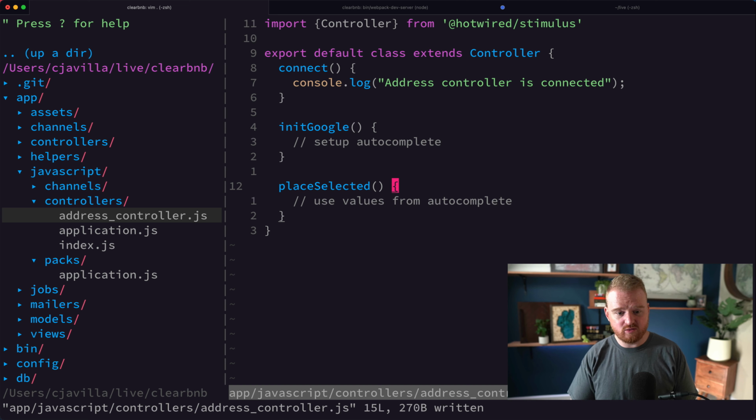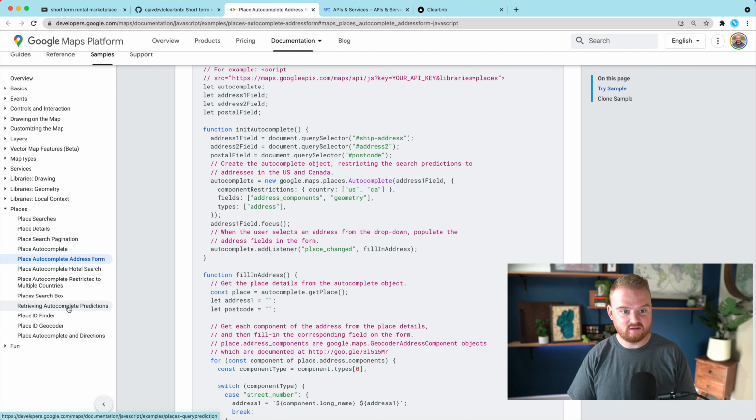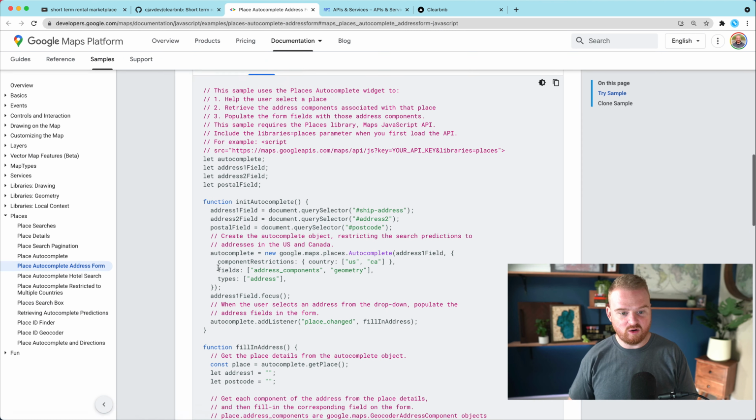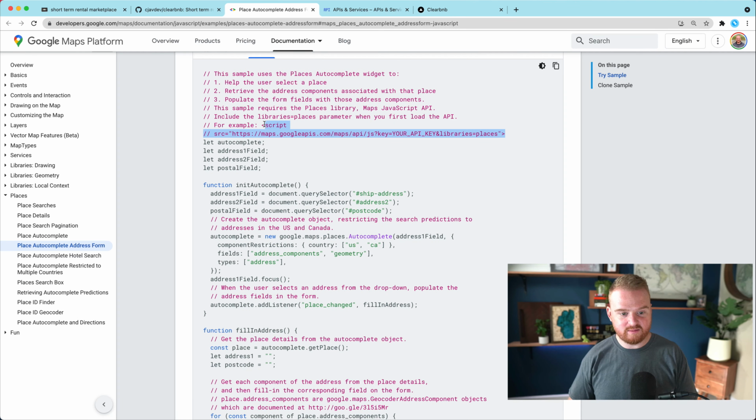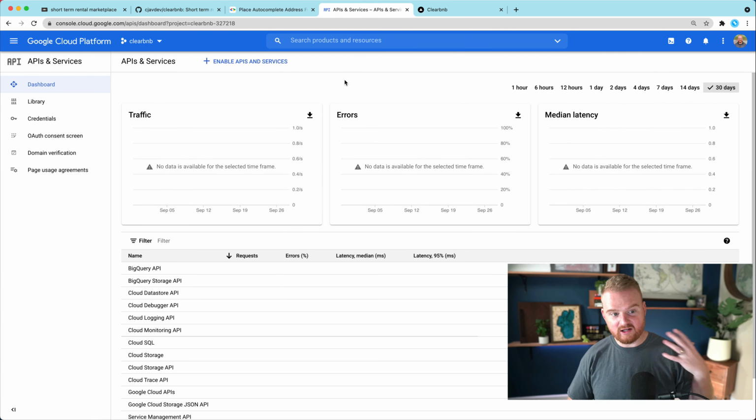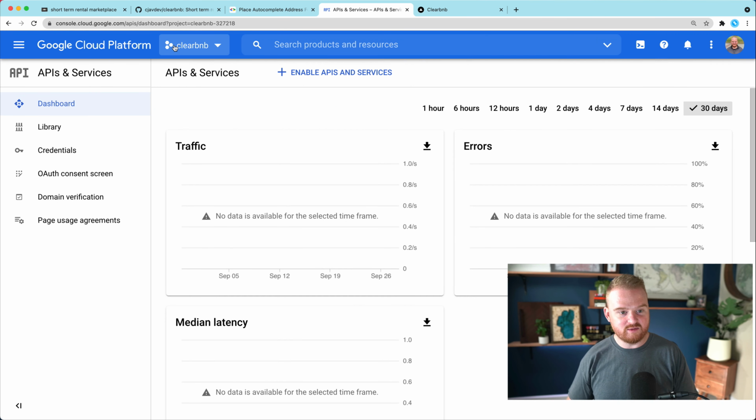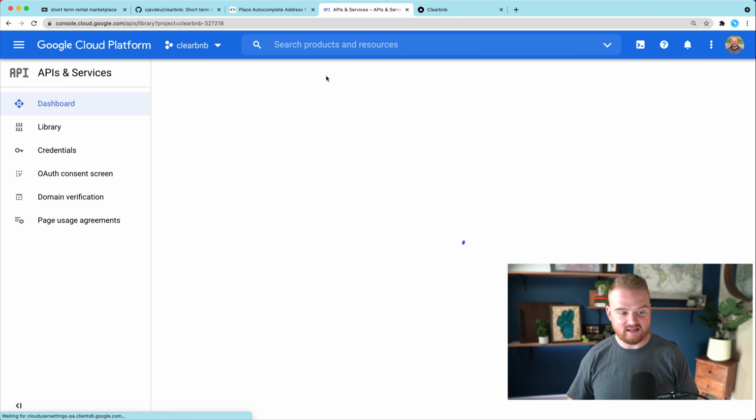So in order to set all of this up, we need to use the Google Maps API. And so we want to add a script tag to our page that has our API key set up. But I wanted to walk through how you actually set that up in the Google Cloud Platform dashboard. So I've got clearbnb. This is the project where we've already enabled the OAuth settings so that we can log in with Google. So I'm going to enable some more APIs and services here.